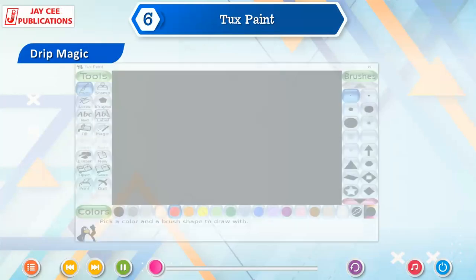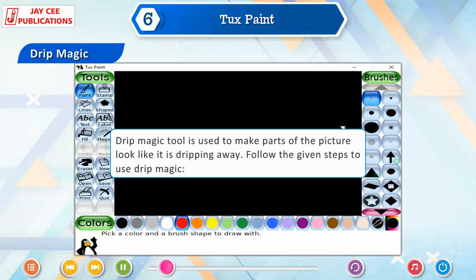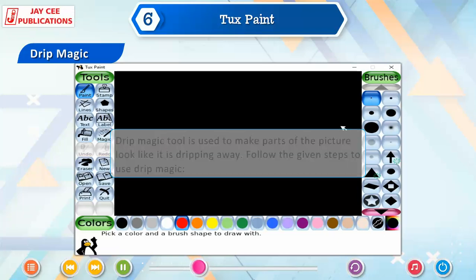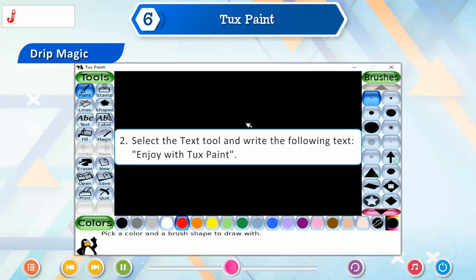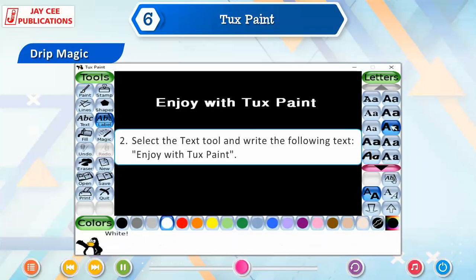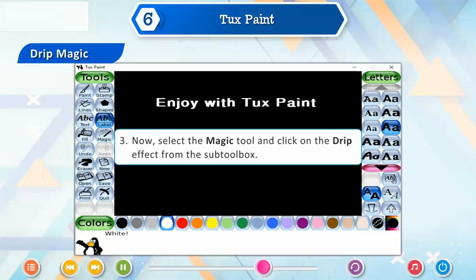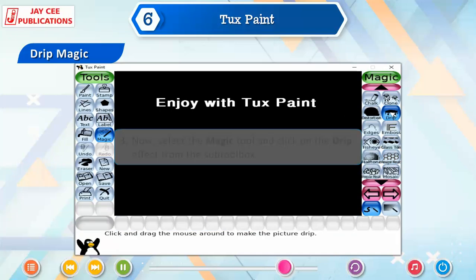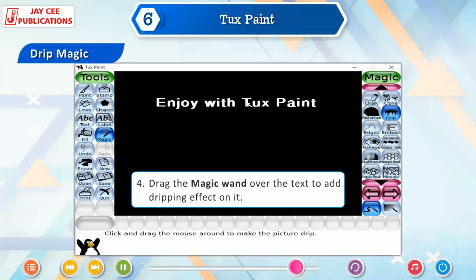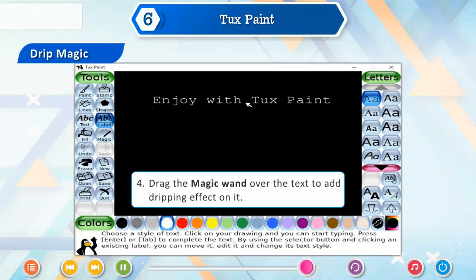Drip Magic. Drip Magic tool is used to make parts of the picture look like it is dripping away. Follow the given steps to use Drip Magic. 1. Open a new file in TuxPaint and select the black background. 2. Select the text tool and write the following text. Enjoy with TuxPaint. 3. Now select the Magic tool and click on the drip effect from the subtool box. 4. Drag the magic wand over the text to add dripping effect on it.